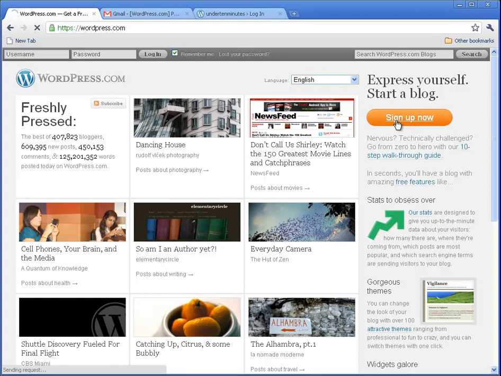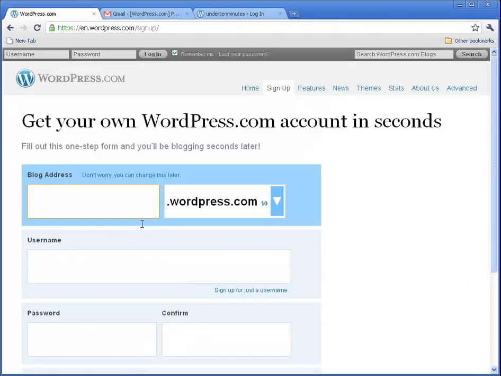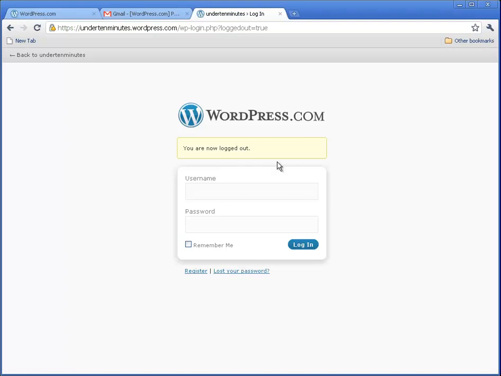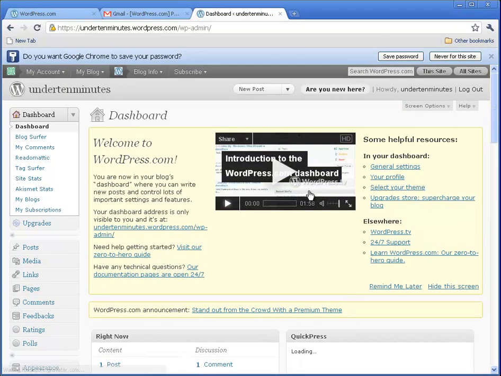So what I'm going to do is click on sign up now, and on the sign up now page you'll be asked for your blog address, a username, password, email address, etc. Once you've done that, you can then get to the login screen. I've already created an account, sorry, so I can then log in and I'll have my blog screen here.